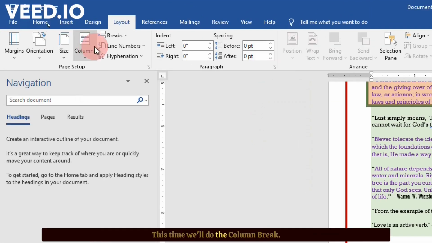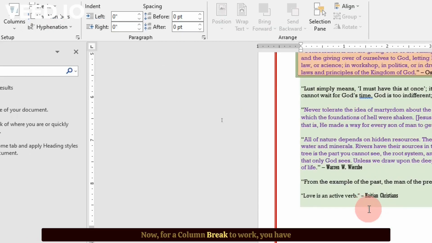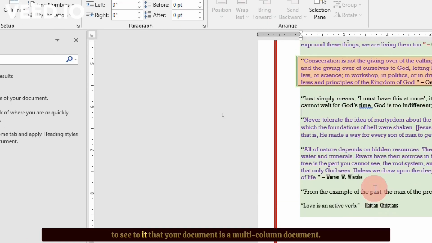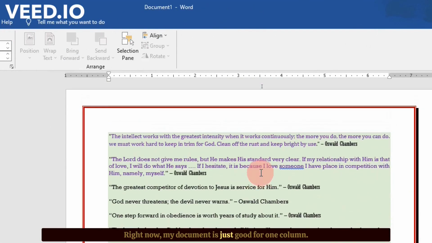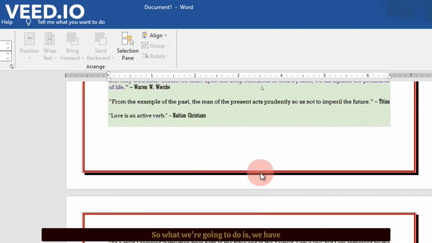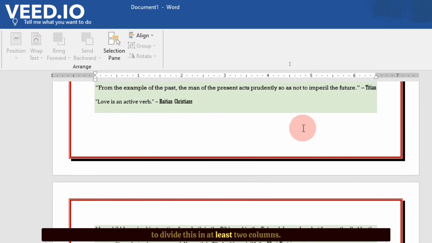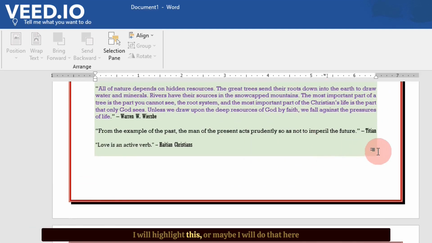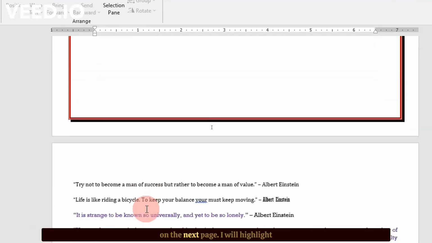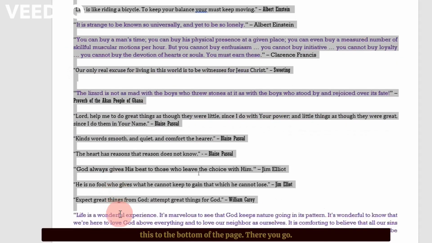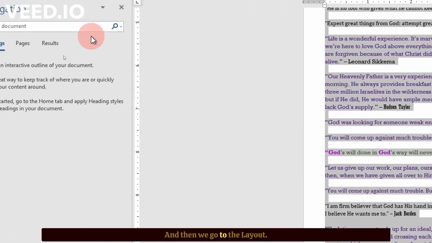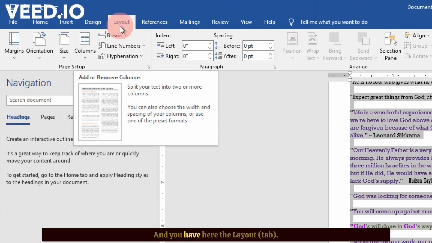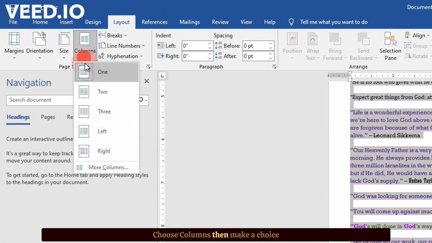This time we'll do the column break. Now for a column break to work, you have to see to it that your document is a multi-column document. Right now, my document is just good for one column. So what we're gonna do is we have to divide this in at least two columns. I will highlight this, or maybe I will do that here on the next page. I will highlight this till the bottom of the page. There you go. And then we go to the layout and you have here the layout. Choose columns and make a choice whether it's 2, 3, left, right.